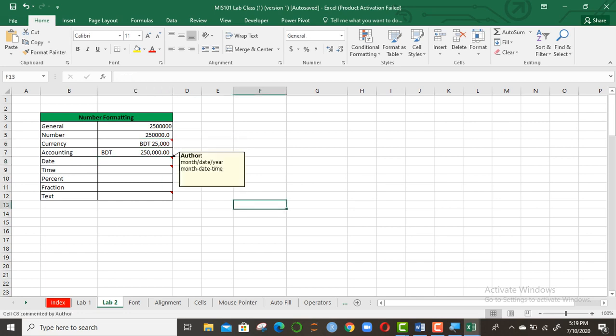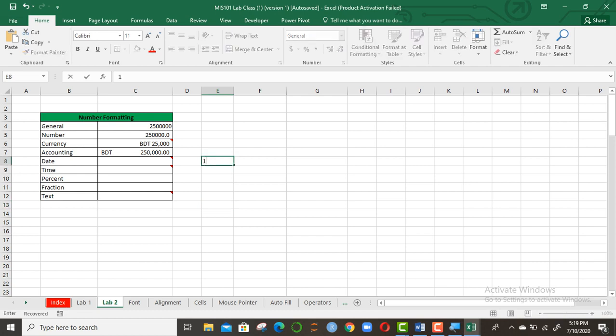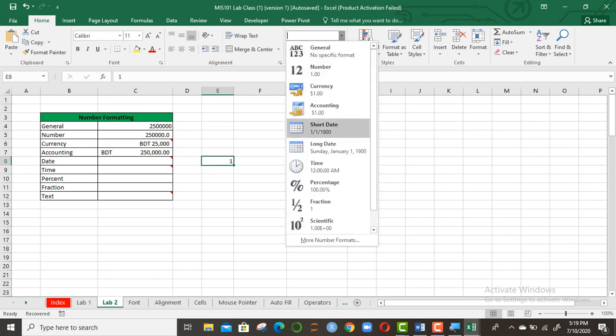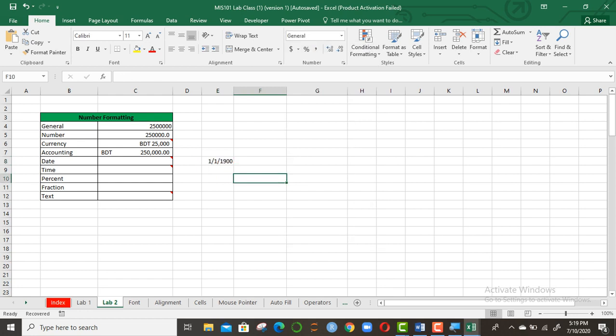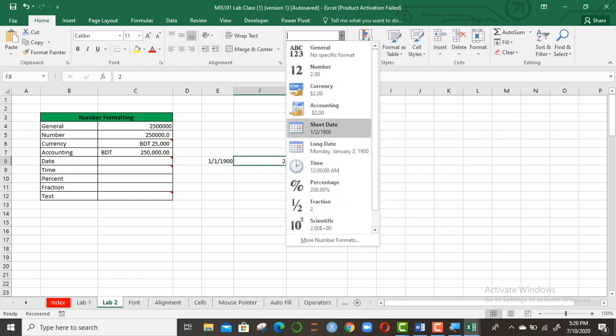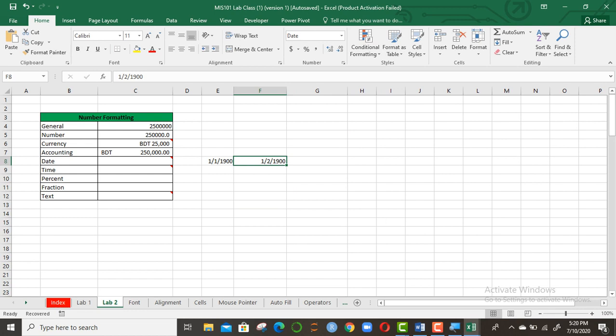Now think about date. So what do we mean by date in Excel? What is date? Date in Excel is basically a number. If you put 1 and then convert it to date, then you will see it is 1st January 1900. If you write 2, then make it a date, then it is January 2.